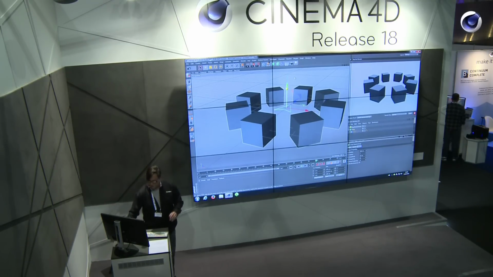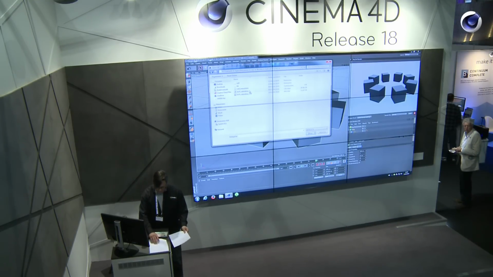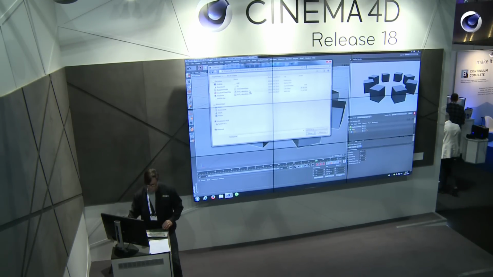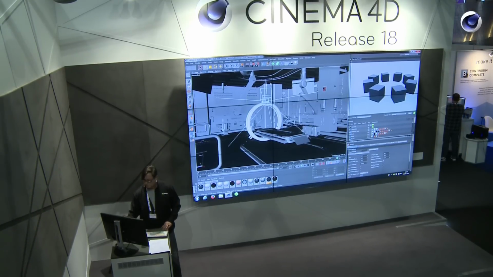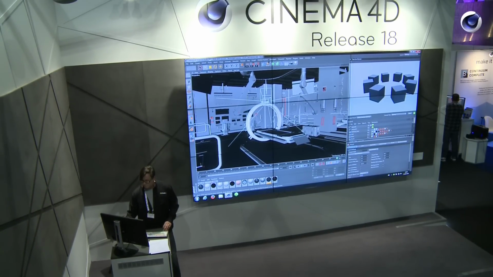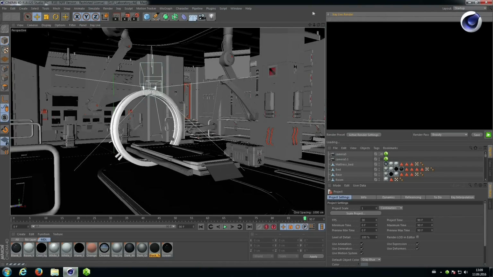That's not a very fancy scene, so let me open something more elaborate to show you some of the features. So I have the live render window open. It stopped automatically because it noticed that there's a new scene coming. This is a quite heavy scene already.